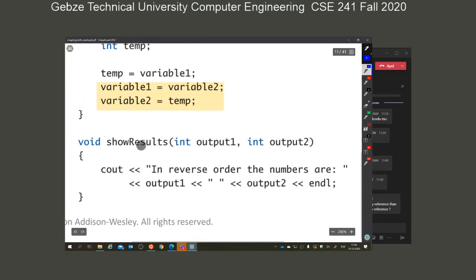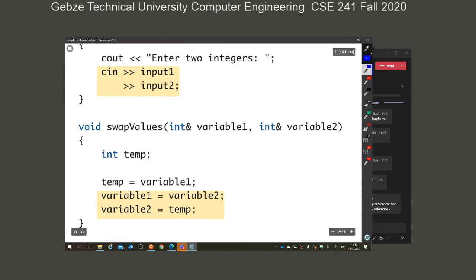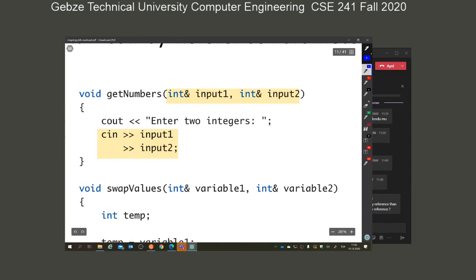The last one, show results. There is nothing new in here. Everything is the C way of doing it: two integers, output them. Let's look at the get numbers function.